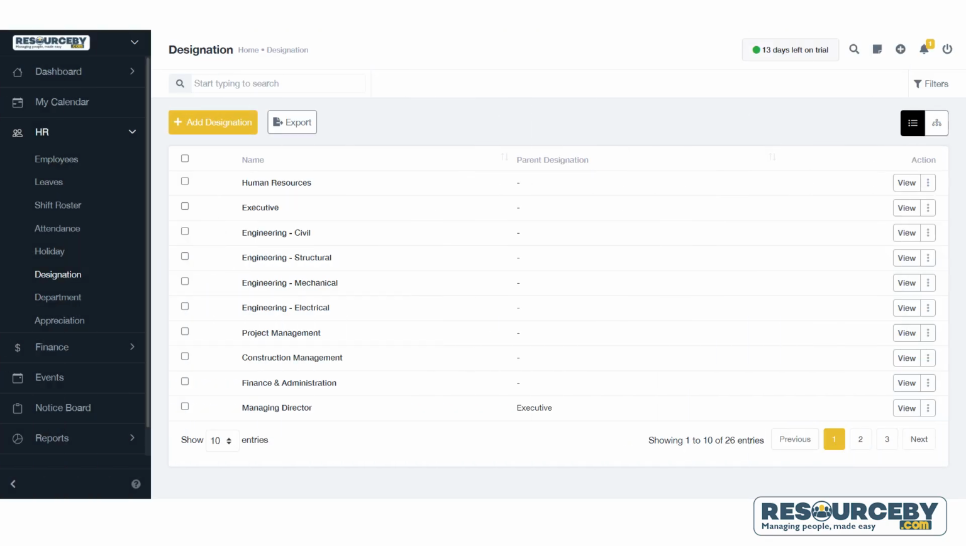The system creates your new designation immediately, and it appears in the designation table. The name column shows your entry, and the parent designation column shows the hierarchy relationship if you set one.